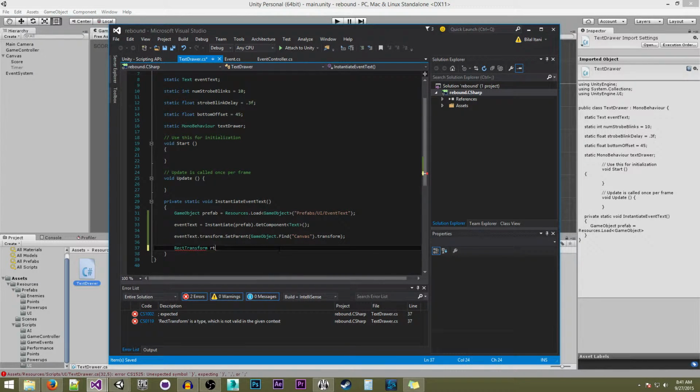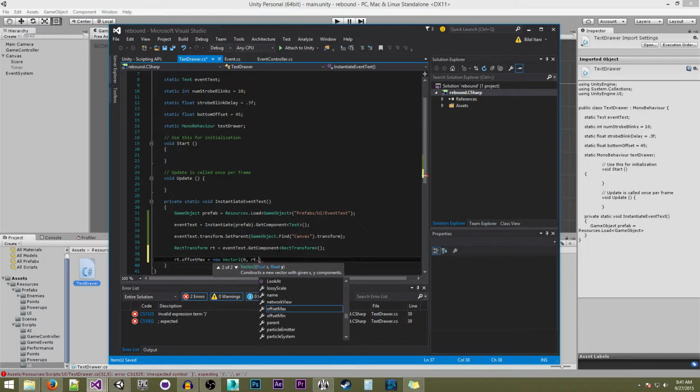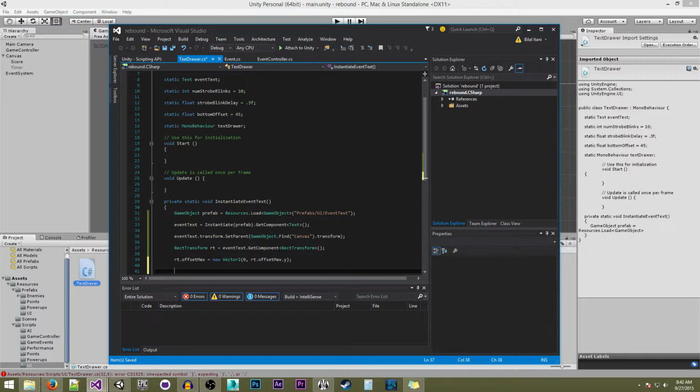Now we're going to write RectTransform rt equals eventText.GetComponent RectTransform, and rt.offsetMax is new Vector2 0 and rt.offsetMax.y, so we don't have to change that one because we can't change the x and the y individually. You have to change the entire Vector2. So rt.anchoredPosition equals new Vector2 0 and bottomOffset.